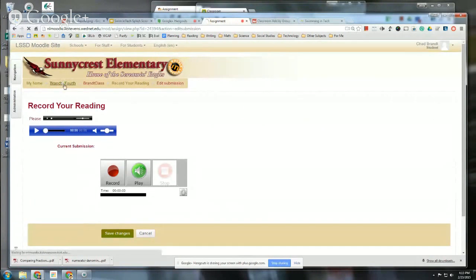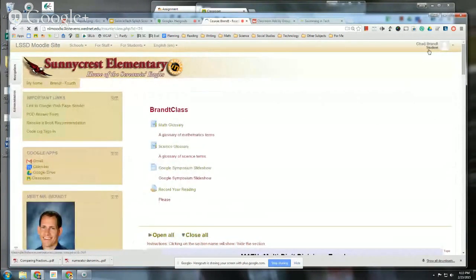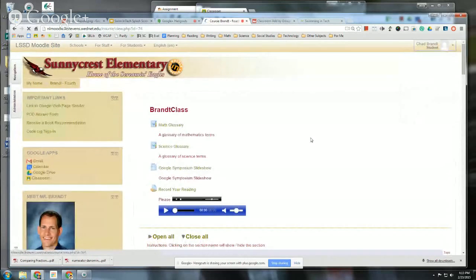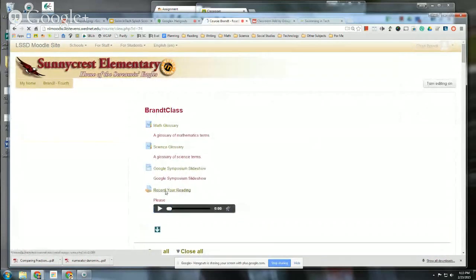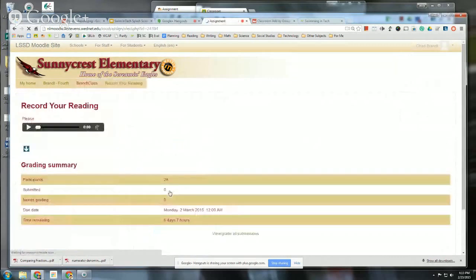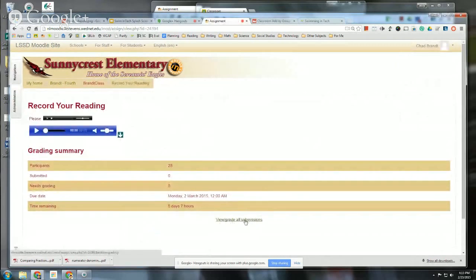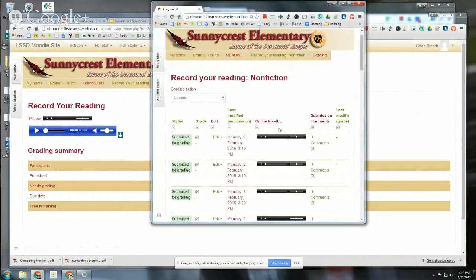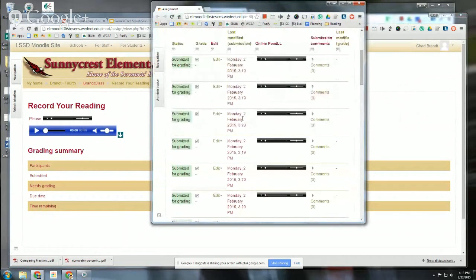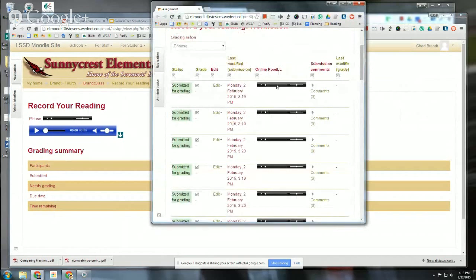I'll head back to my home page. I'm going to switch my role back to my teacher role. And now if I click on the assignment I just created, now I can view or grade all my submissions. Now let me pretend I click there, and I'm going to go back to an assignment I've done previously, and this is what it will look like. I've hidden my student names, of course, over here, but all my students, their submission is shown here as a little play bar, and I can just go down each of these and click on the submission and listen to the students reading.